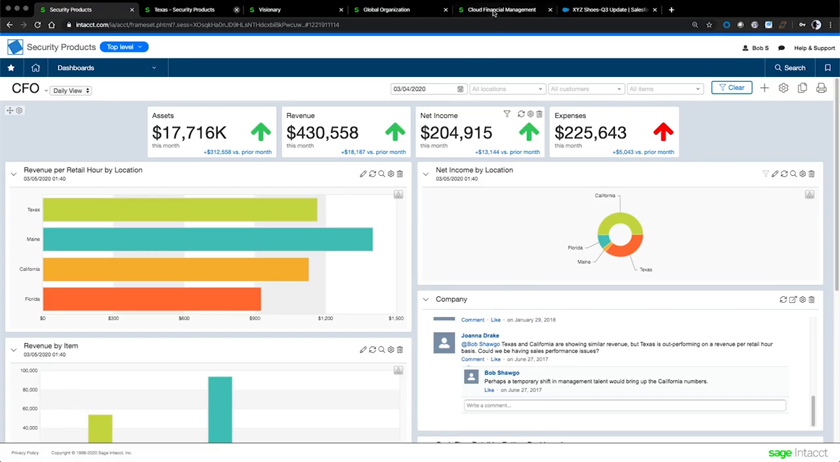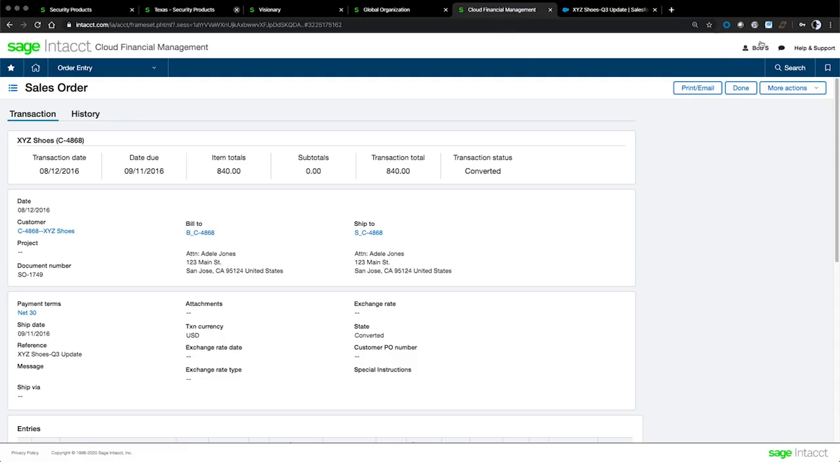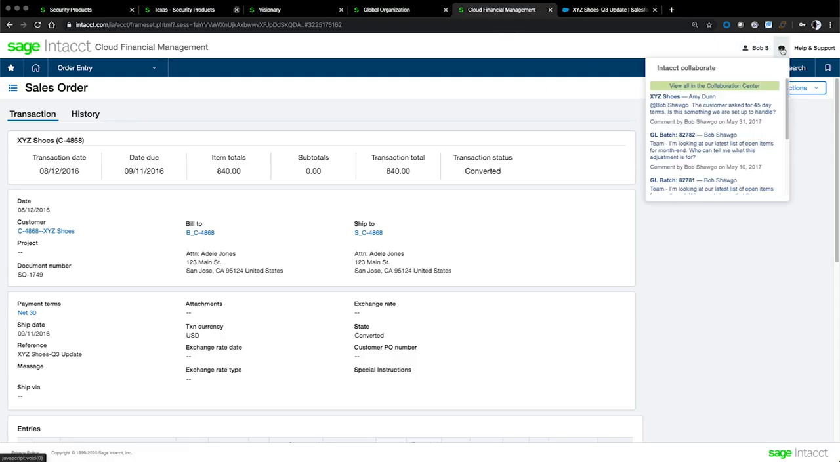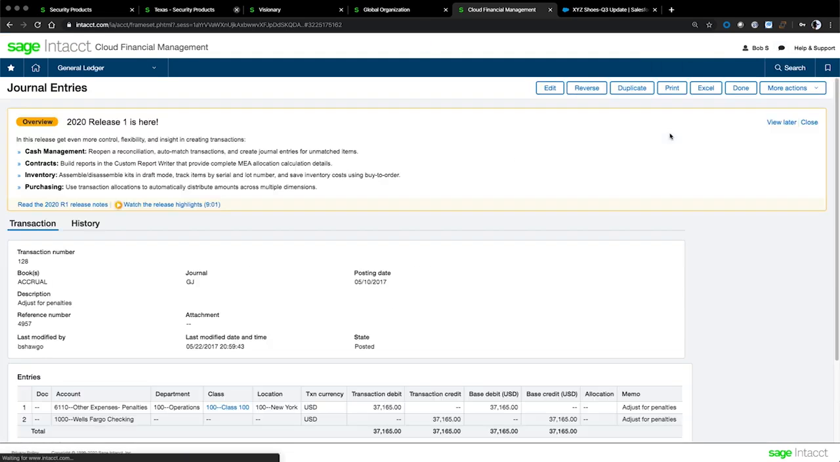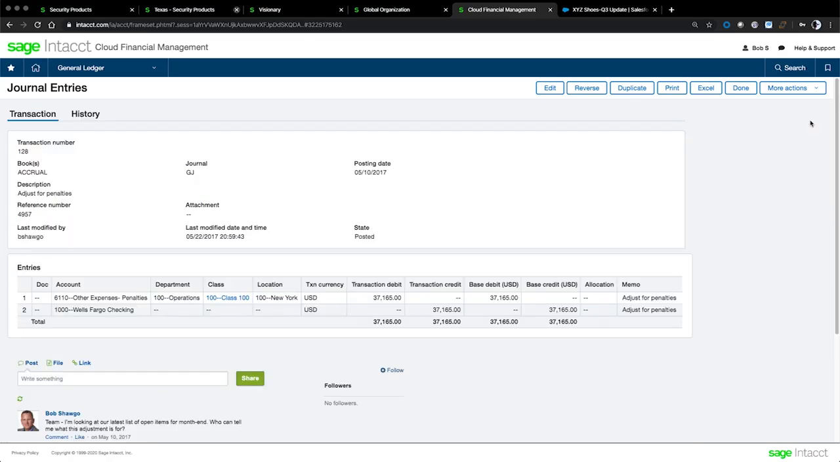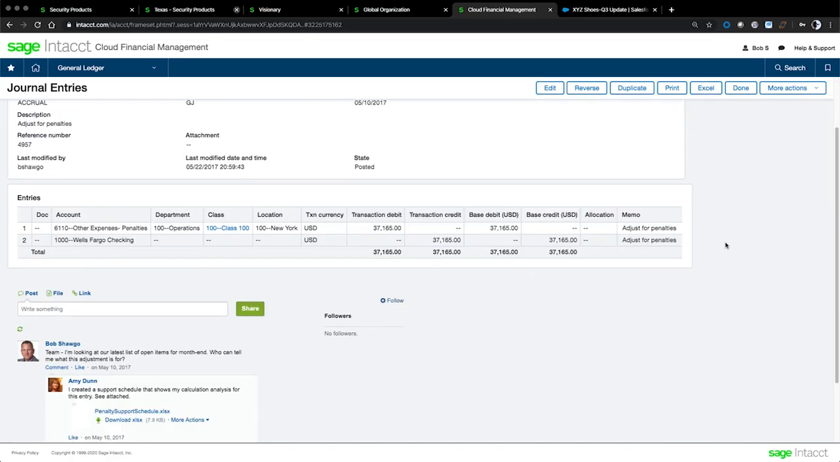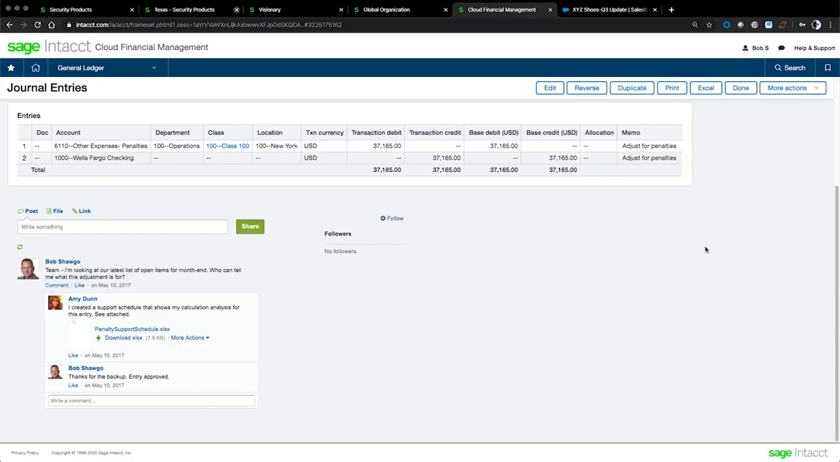Jumping over to another demo organization, I'll show you another place we can document the why behind financial decisions. I can go directly to my Collaborate feed, which allows me to store these conversations with linked transactions. Clicking through to the related transaction, I see the subject of the conversation. We have a journal entry regarding penalties and a note with this journal entry.